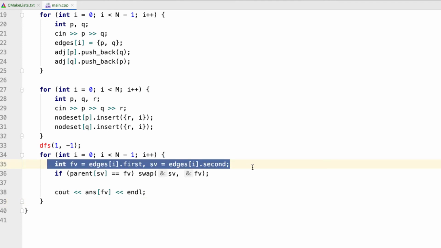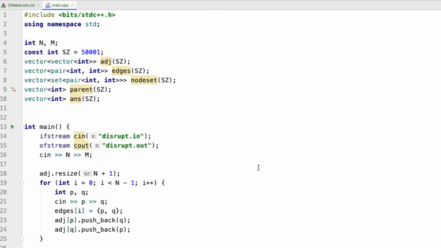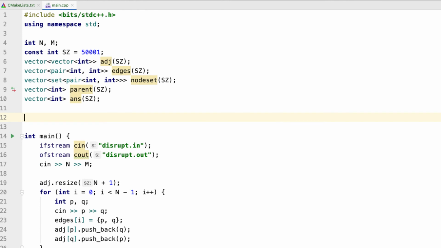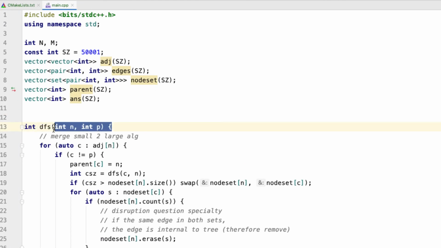So when we have our output, we're going to have the 2 nodes, and then we're going to basically get the top and the bottom, and then we want to basically find the edge that is connected to the node to its parent. So we're going to output the answer of the lower node, so if the parent of SV is equal to FB, meaning if our first value input is on top, then we're going to swap them. Now, in order to actually get that answer, we're just going to do a DFS with a merge small to large. So the code I'm going to paste in here, it has 2 parameters, the node and the parent.